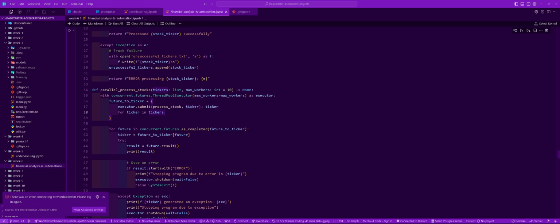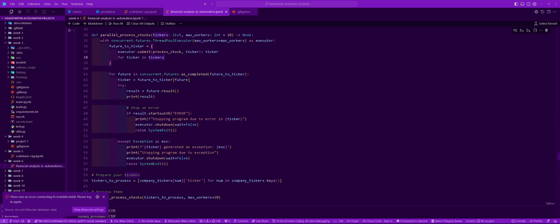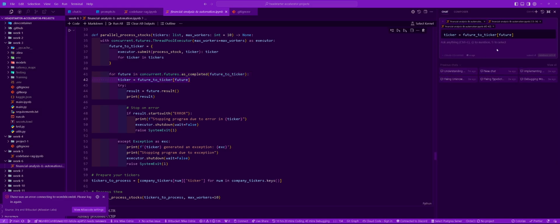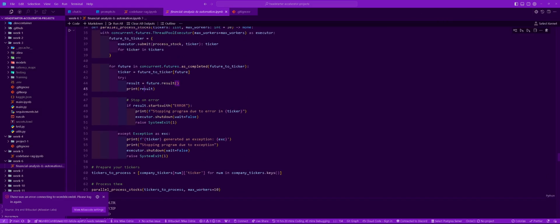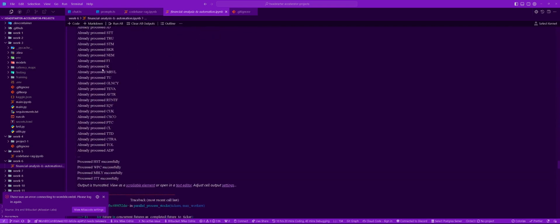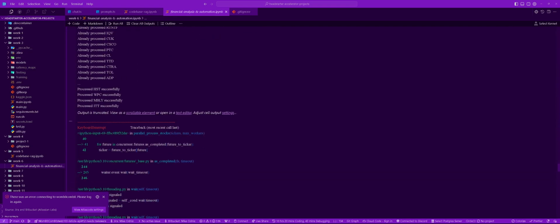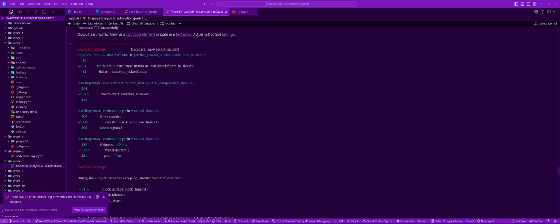Okay. For future in concurrent futures as completed, future to ticker, ticker equals future to ticker at future. Then let me just move past these. Already processed, already processed, already processed successfully, and so on.